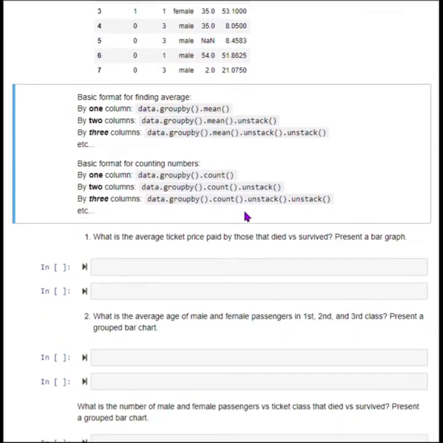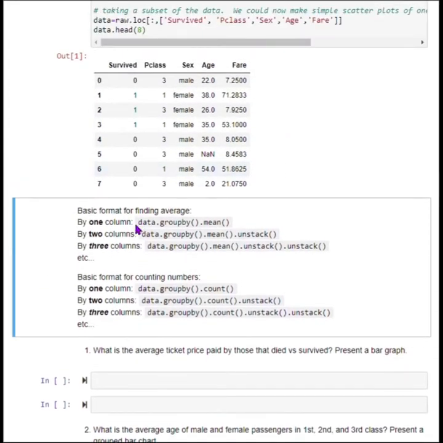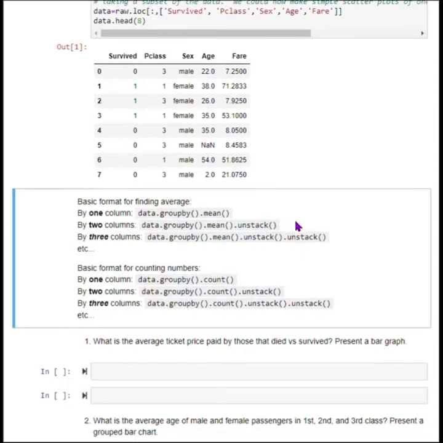All right, so the basic format for the group by command is we're just going to take the data. That's what we've called this table, this data frame table. And we're going to do a group by, and then we'll just select in here what column we want to group by. And then we can either take a mean of the remaining columns, or we can go ahead and count simply the numbers in a given column. We can do this also by 2 columns or 3 columns. And if we do that, we just have to remember to unstack accordingly. So we'll go ahead and look at those examples.